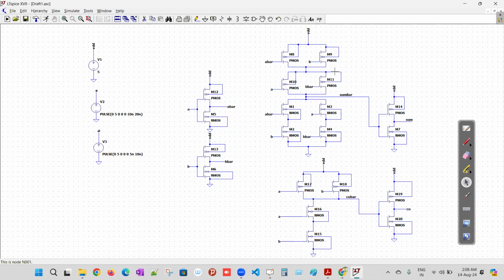Once check all connections are done. Bulk is connected. It's connected everywhere. VDD is connected everywhere. Ground is connected everywhere. Values are inside here. Labels I have edited properly: A bar, B bar. And here also A bar, B, A, B bar. This A bar B here, this A B bar here, A B for this carry out here, this sum bar, CO bar connected here. Okay, everything is fine.